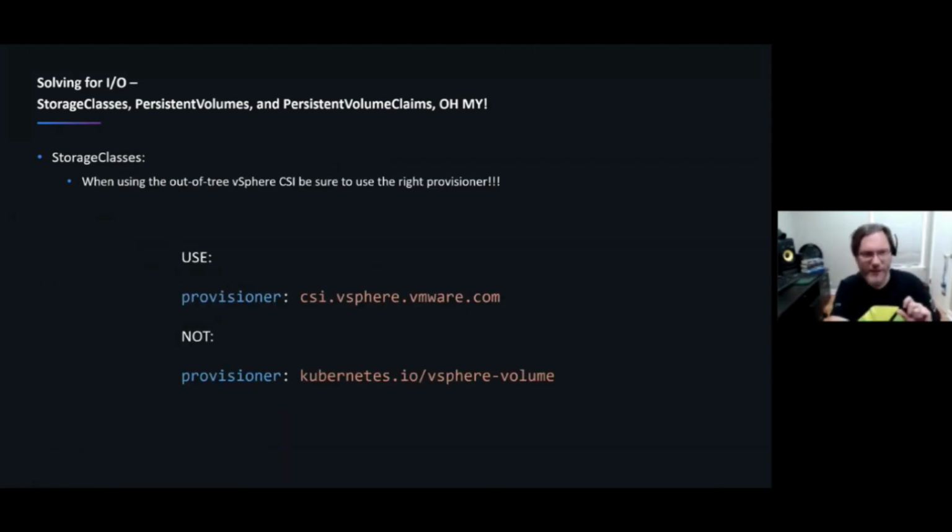I have a number of takeaways today. This is one of the ones that I thought was the most important. I want to make sure that everybody out there using the new out of tree CPI uses the right provisioner when they're building out those storage classes. You want to make sure that you use the csi.vsphere.vmware.com, because if you use the kubernetes.io one, you're going to get all sorts of strange, obscure error messages.